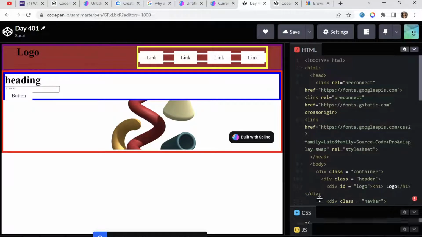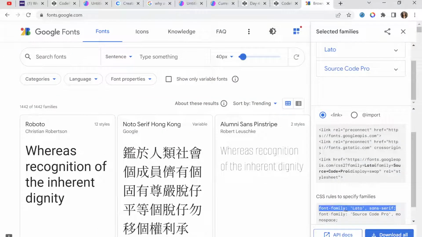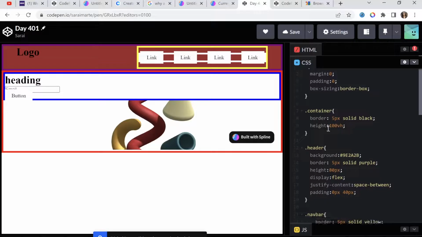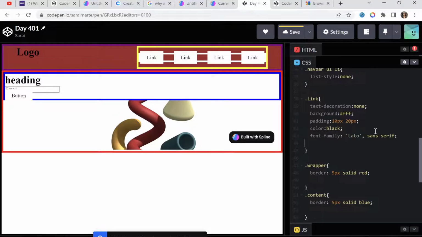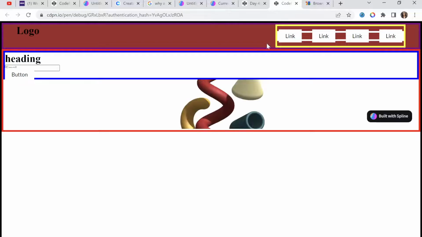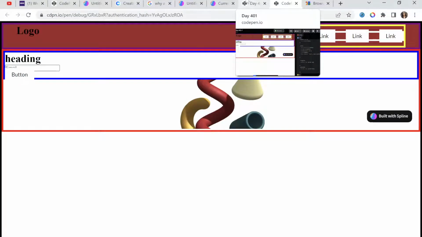All right, and then now I can go ahead and CSS and then copy that font family and just paste that inside the link, right? And now it's going to change the font real quick and you can see that happening. Beautiful. All right, now let's move on.